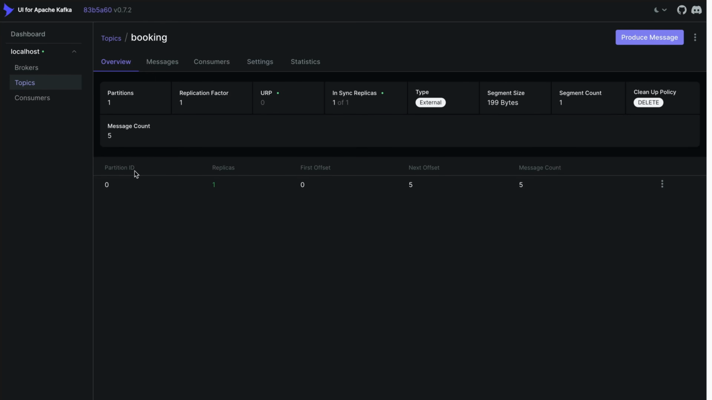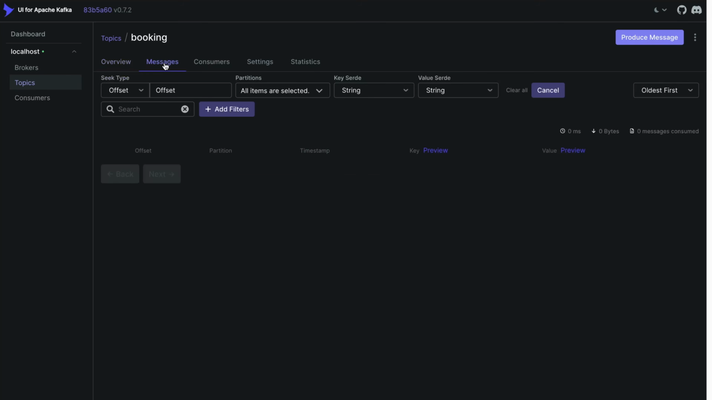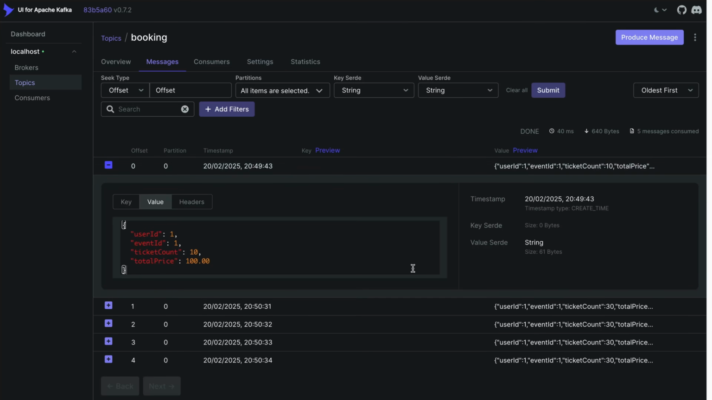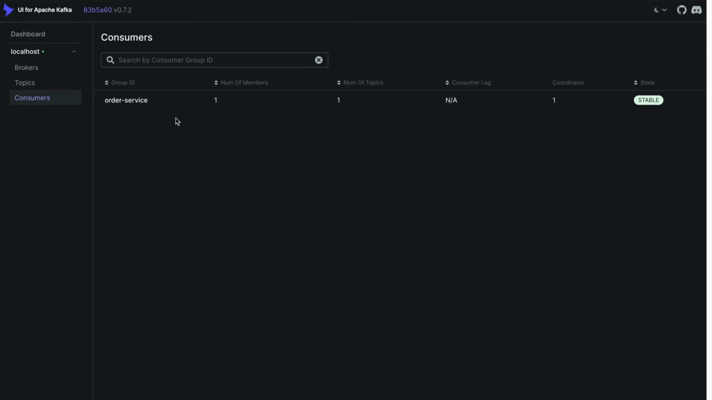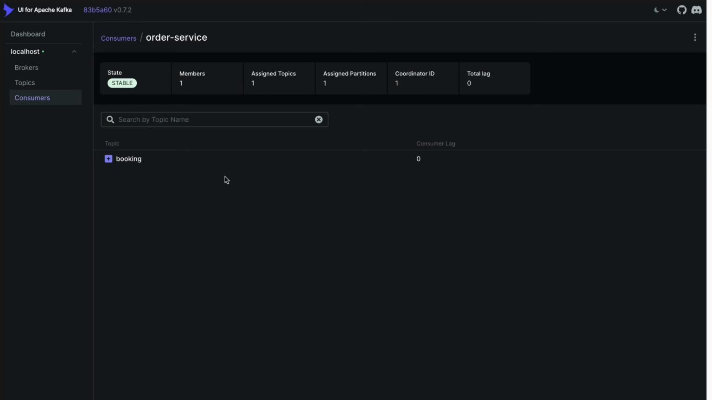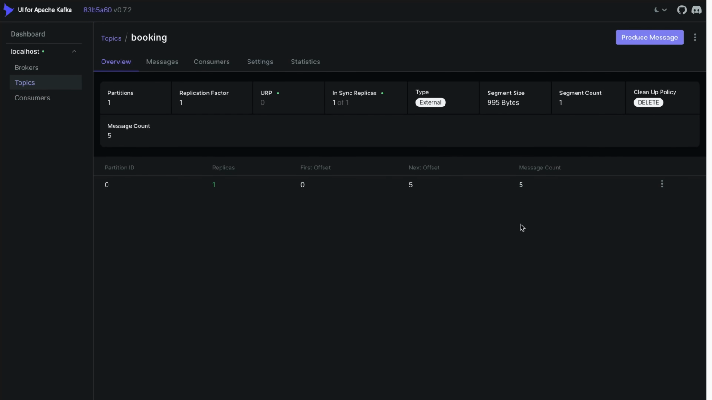So what is happening here is we are publishing messages on this topic. These were our messages and these are being picked up by the consumers. So order service has created a consumer with group ID named order service. And this is the one that has been picking up our messages from this topic. So I hope this part was clear.